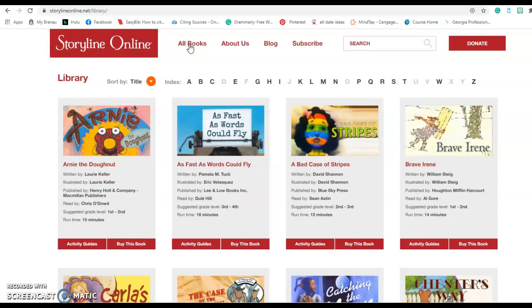So overall, my assessment is that this app is very useful, just that you're able to search by letter, with the search bar, by title, author, reader, time, all of these things. And you're able to preview a book and look at the activity guides with them. So overall, I think this is a really great and useful app. And again, it is Storyline Online.